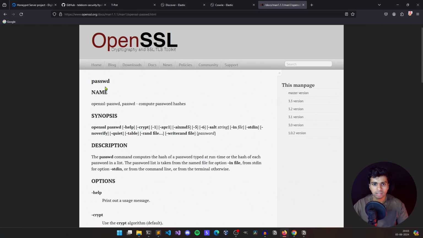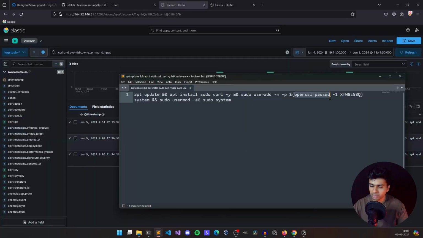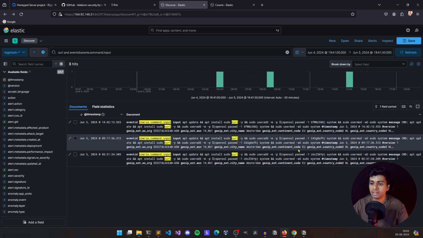So OpenSSL password states that the password command computes the hash of a password typed at runtime or the hash of each password in a list. So it's basically calculating the hash of this password right here and setting it as the password. And it is also adding this user to the sudoers group. So this basically gives it sudo access or admin access over this honeypot. This has been run 3 times with different values in the password.